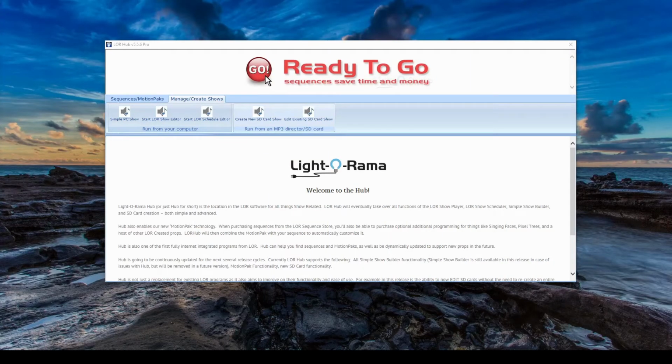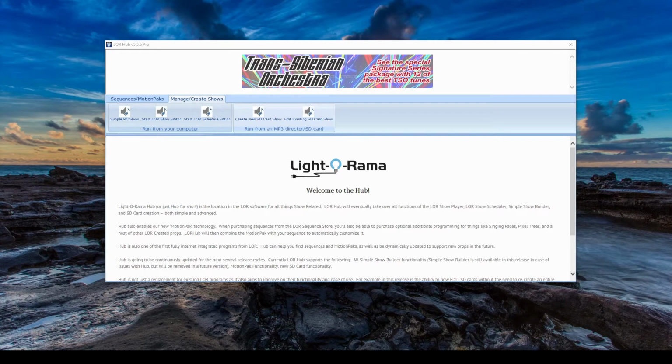Hello everyone, and welcome to another video tutorial for Light-O-Rama S5. In today's video, we'll be talking about creating an SD card in simple mode using the Light-O-Rama hub.